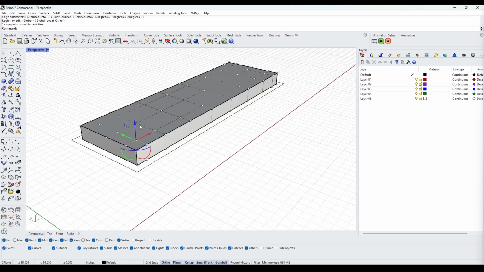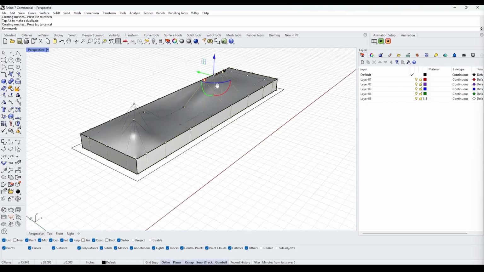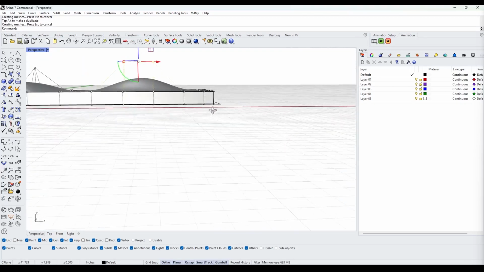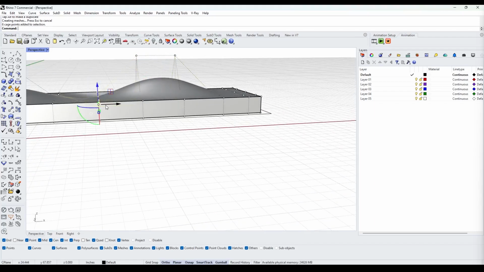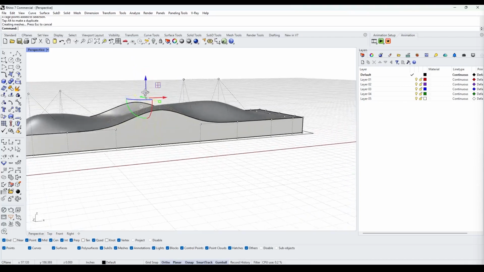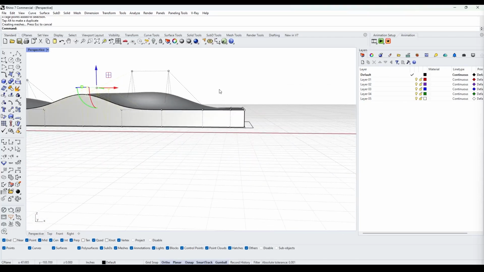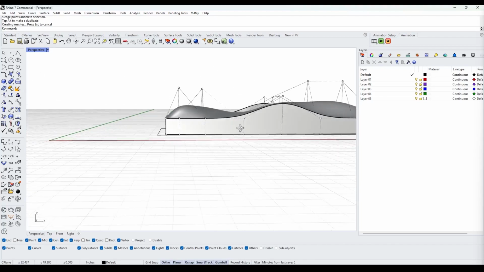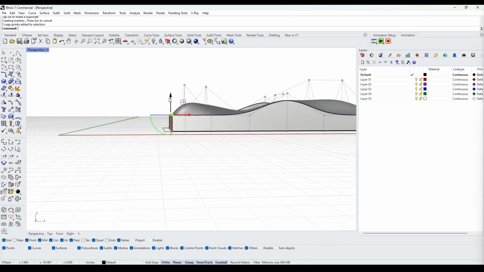Because now we can pick these and move them up. Now I can pick these and kind of move them in and pick a few points here that we can move in and out to create some kind of like a topography or a landscape. Bring this down towards the end. Same thing on the side.